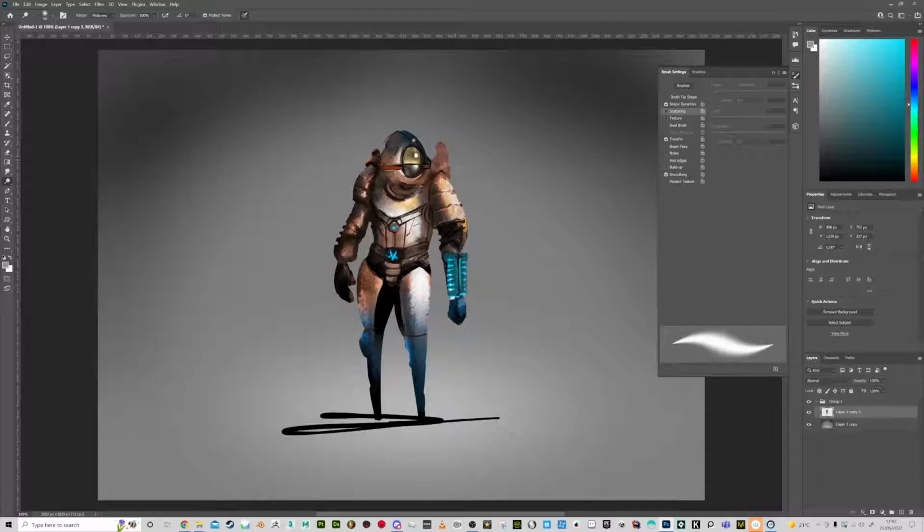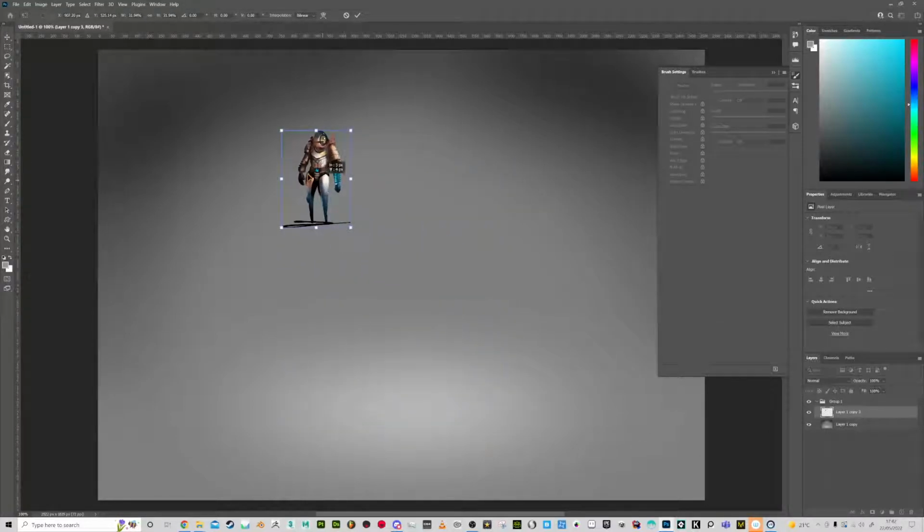And there you go, we come up with something that we could take to another stage, done fairly quickly. And we can just reduce this down in size. It looks like a pretty cool design and different lighting there.